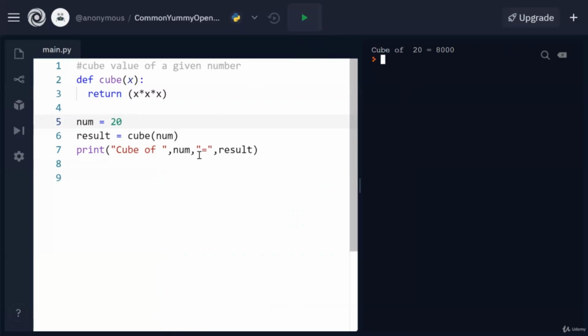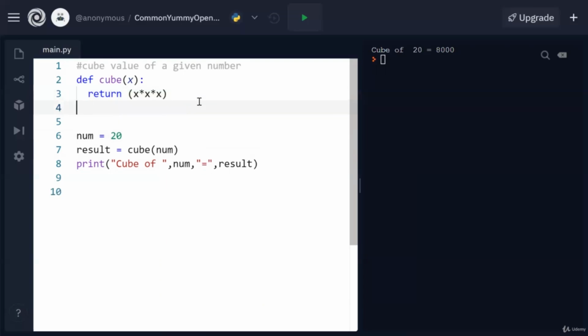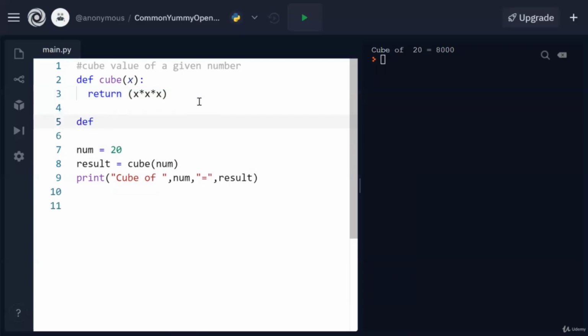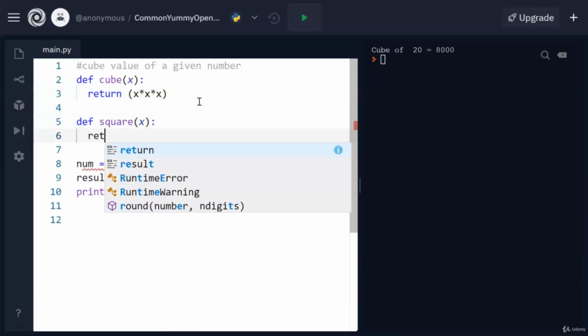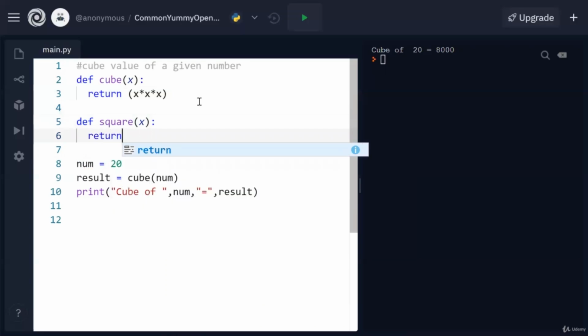Now similarly, if you want, you can implement another function as well, which is a square function. So how I can define this square function is define similarly square of x. Here I'll return simply x into x. Okay, like this.